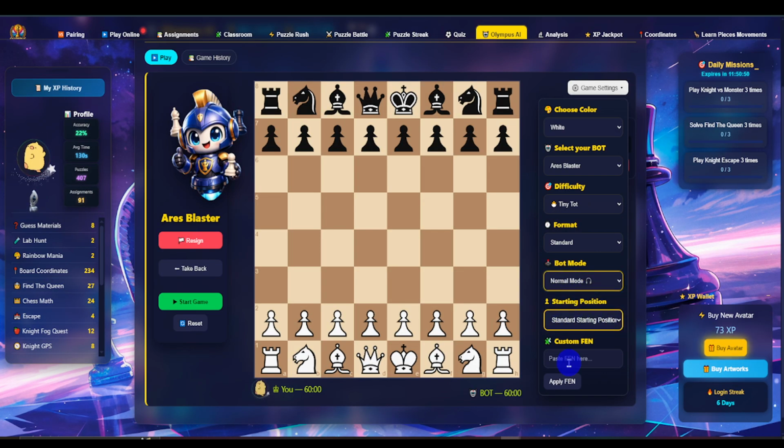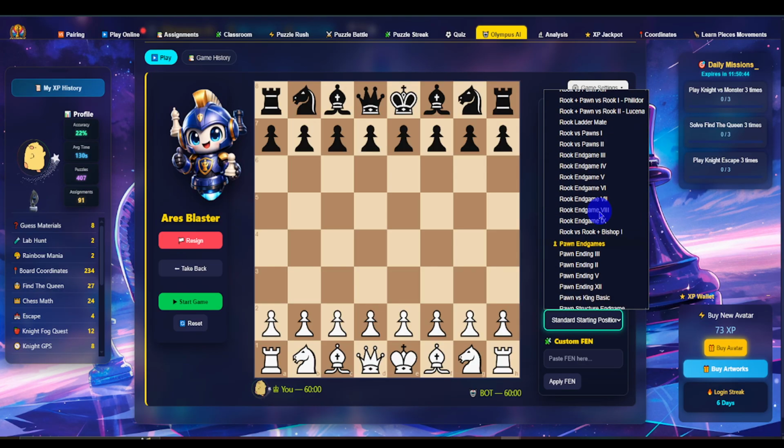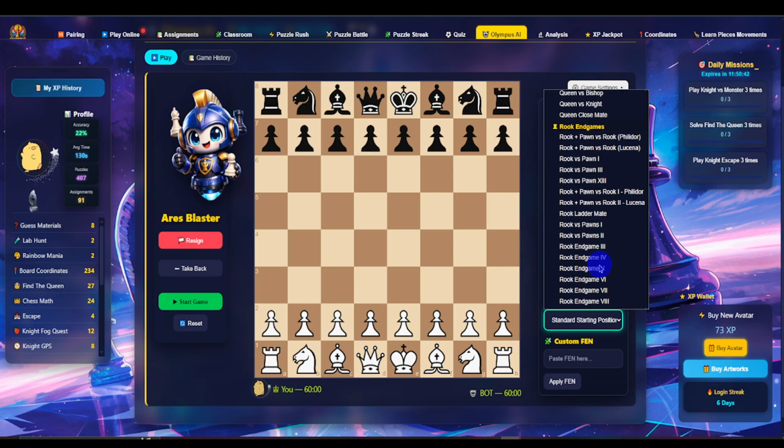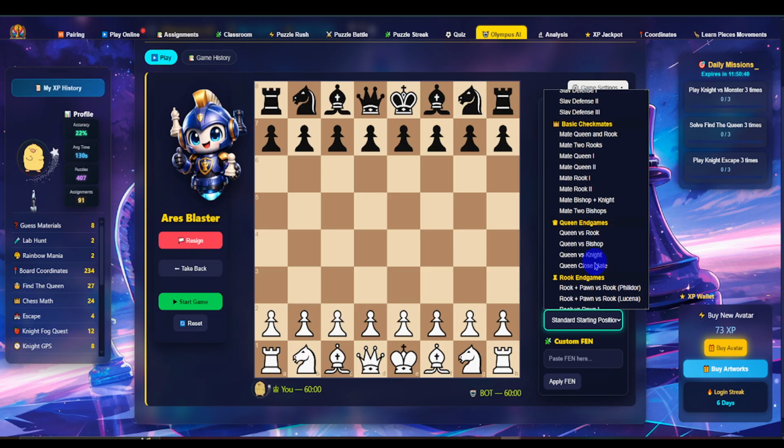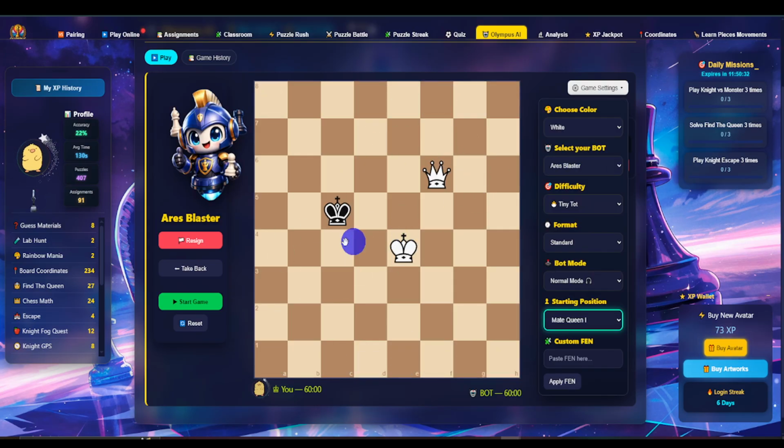And yes, two very important features, and most applications do not have this. You can make any custom position you want, from any kind of endgames, Chess960 and all. For example, if you want to practice a checkmate, like a queen checkmate, say mate with queen, if you just select this one, the game will start from here. Once you start, the game will begin, and if you want to resign, you can resign.